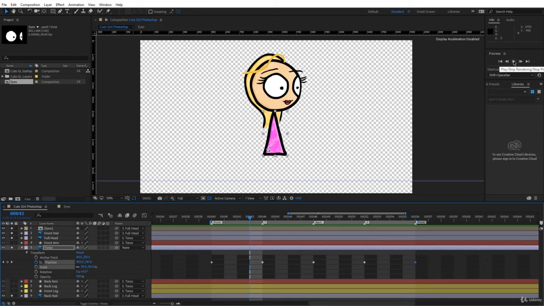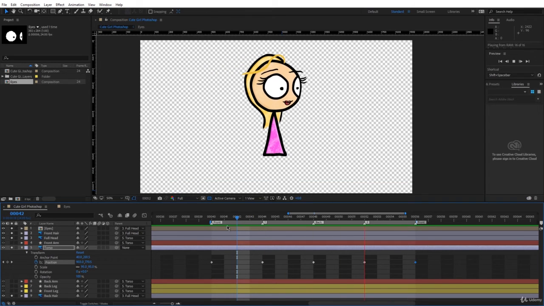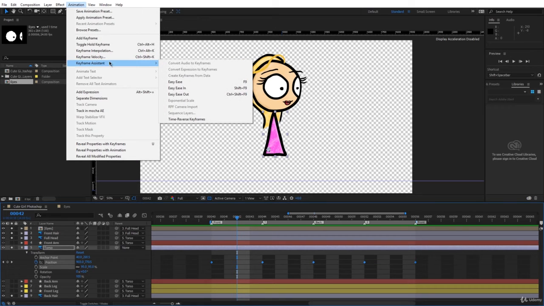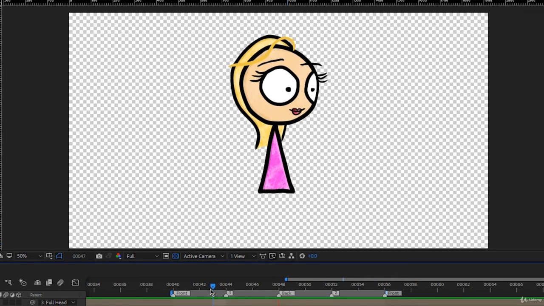And by the way, if you don't have this preview bar here, go to Window and Preview. Okay, we're getting there, but as you notice, the animation is quite mechanical. There is no easing. So let's create a more organic feeling by selecting these keyframes here and go to Animation, Keyframe Assistant and Easy Ease, or just press F9 on the keyboard. Now the animation is a lot smoother and organic.